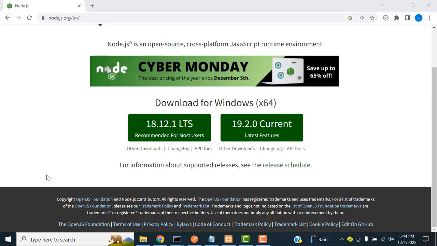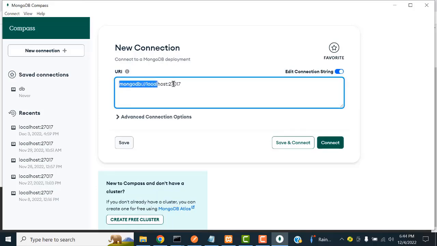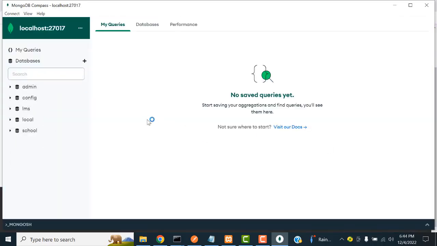First you have to install Node.js. After installing it, you can get MongoDB Compass. Here you have to create the database. This is a server, the default one created. You can see localhost here. This is a server. So you click connect. Your database has been connected.